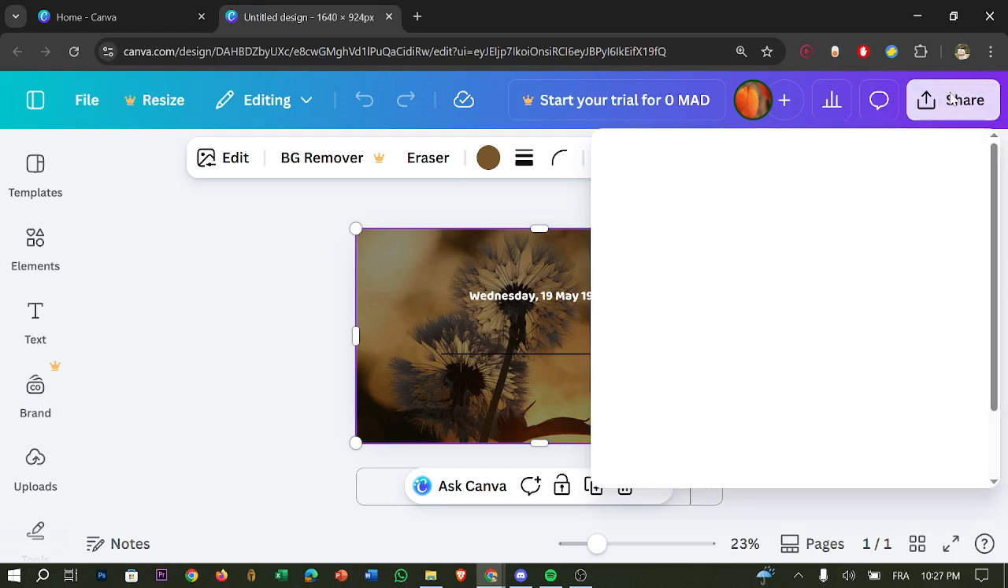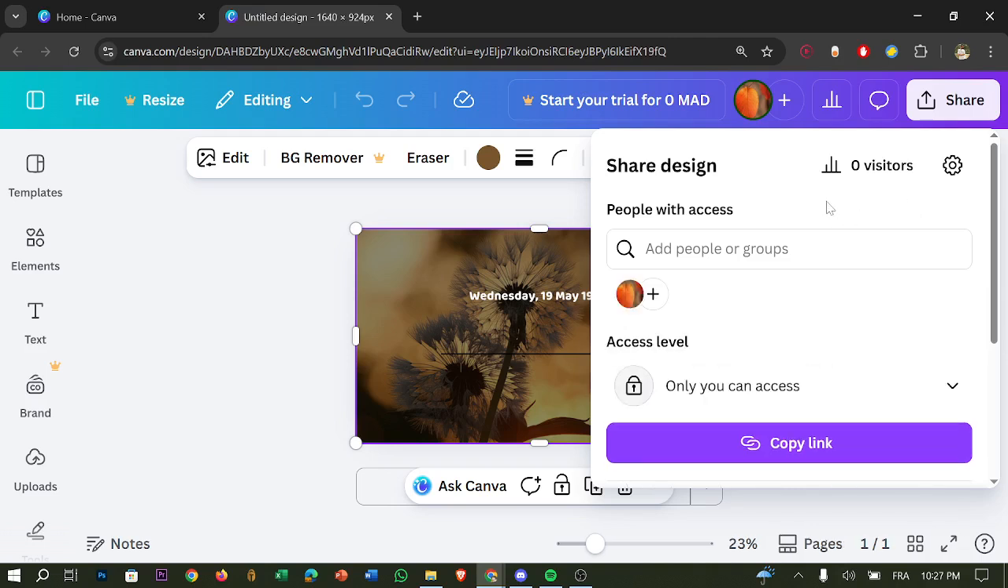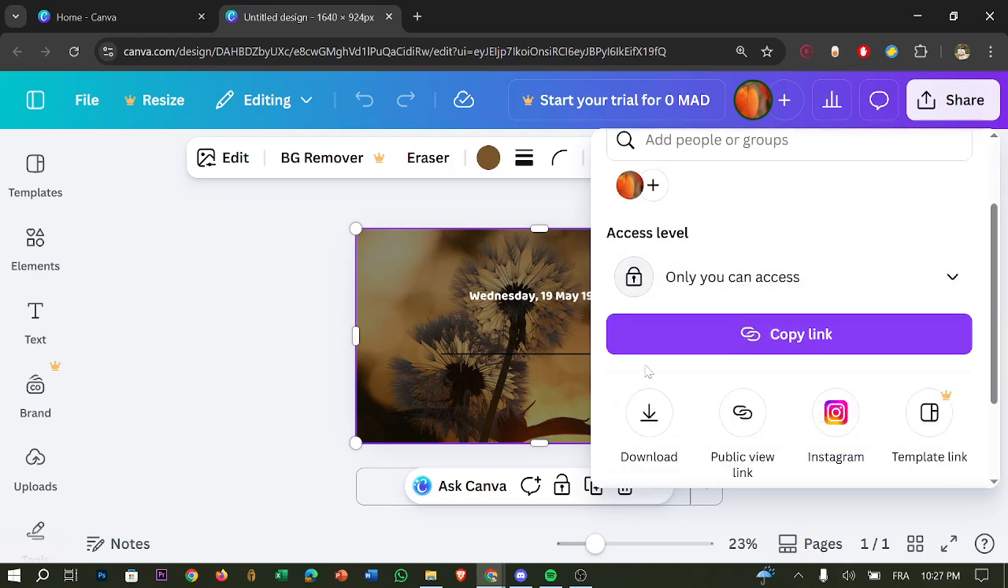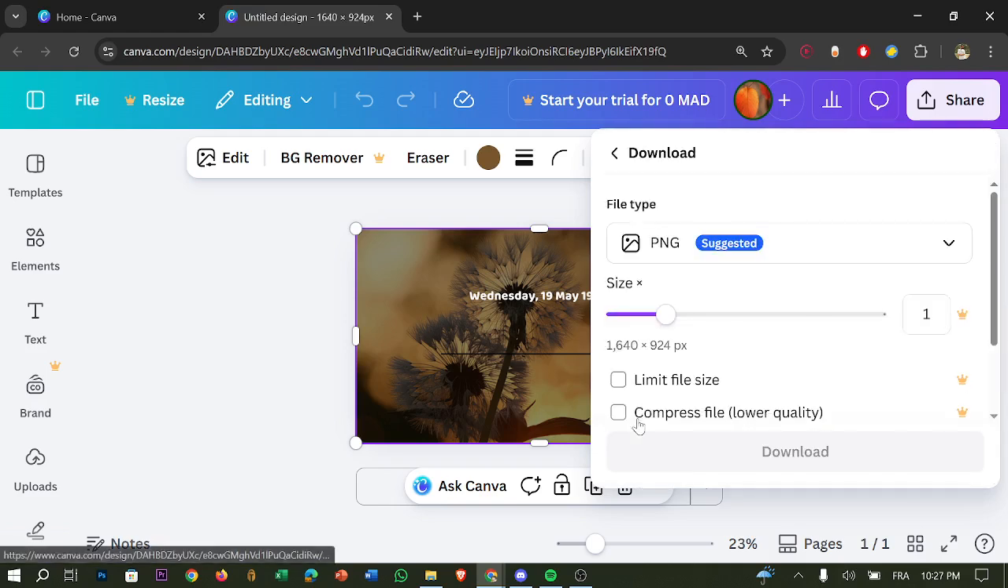We have Share, tap Share. This opens the exports panel. All download options are inside this panel. So in this share panel, I want you to scroll down and tap Download.